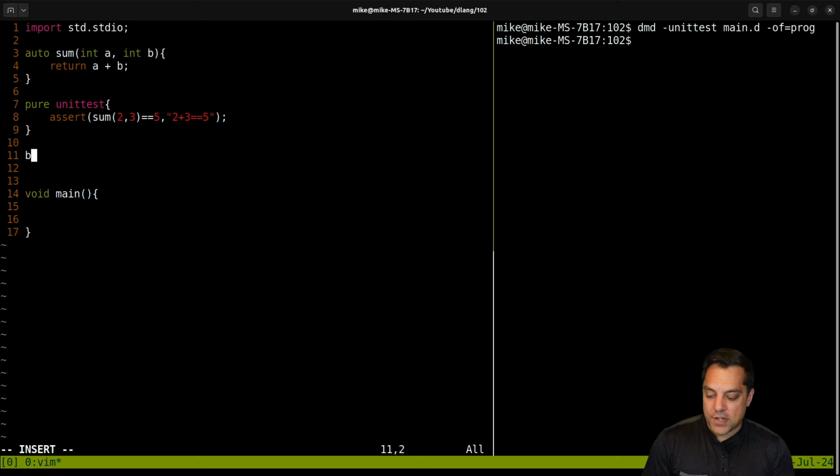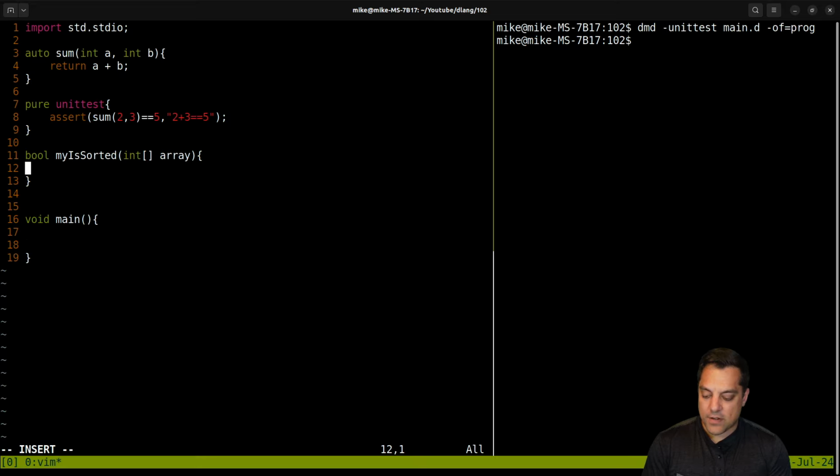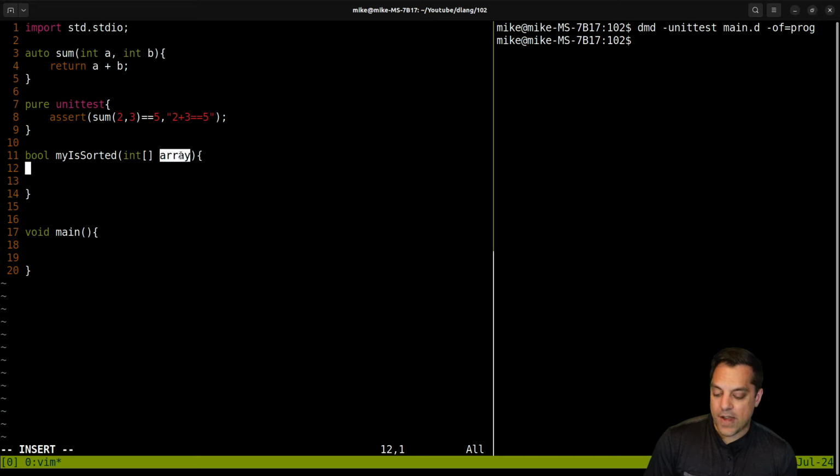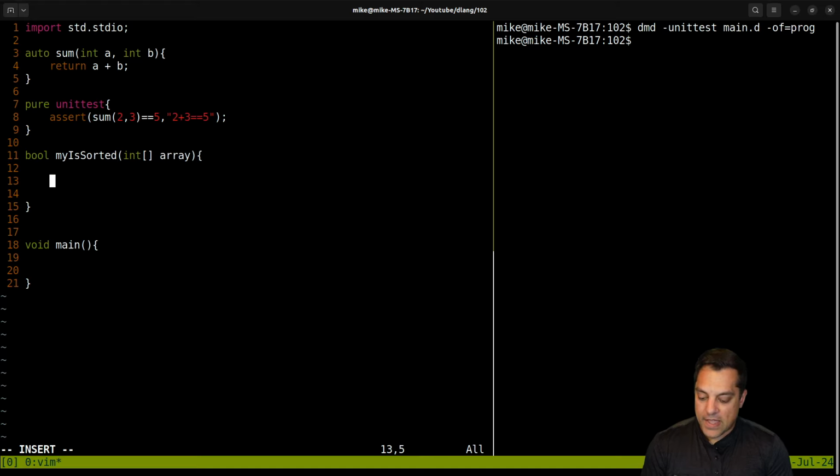And we're going to write a function that's going to return a bool, and we're going to call it my is sorted function. What it's going to do is take in a list of integers. Let's just call this array for now because it is an array. And it's going to return true or false if this array is sorted. And we're going to keep it simple. It's just going to be in ascending order. So let's go ahead and write a loop here.